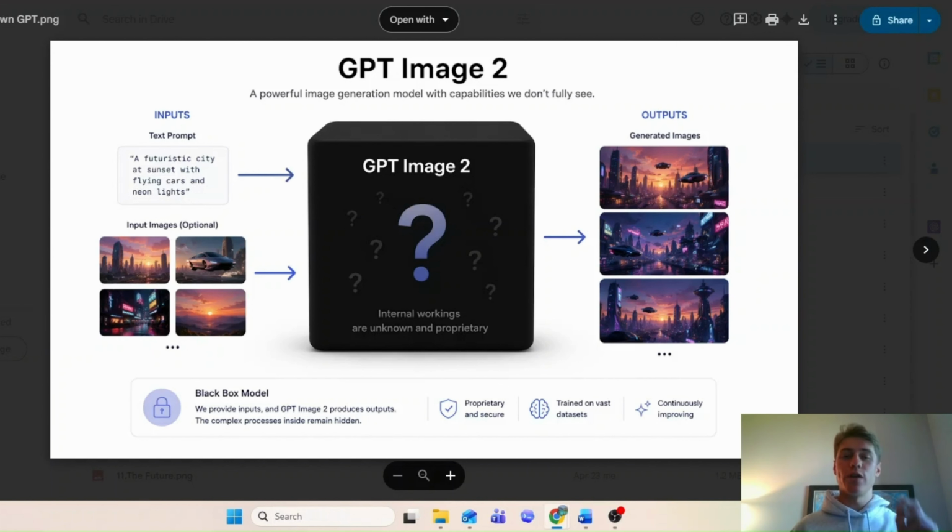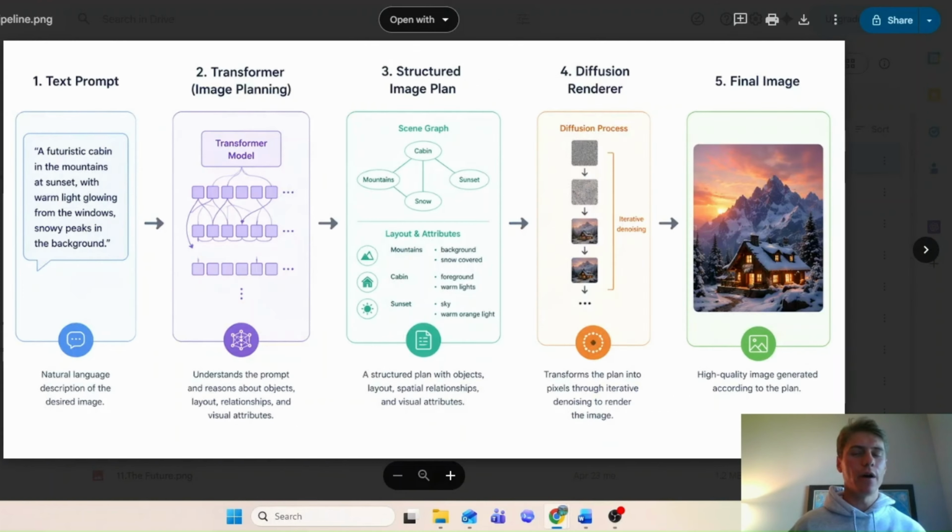But even without full transparency, the direction is very clear. Based on OpenAI's earlier work, especially with GPT-4o, the most likely architecture is a hybrid system. Instead of just using diffusion alone, GPT Image 2 likely uses a transformer, a GPT-style model, as a kind of brain that plans the image before it's created.